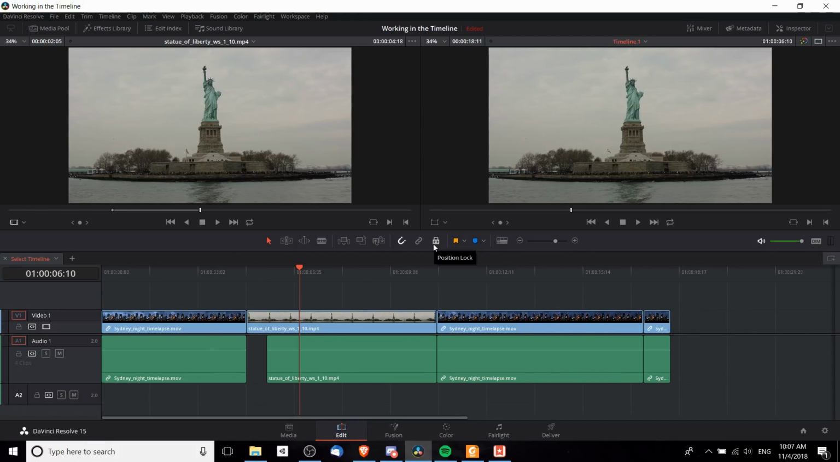So next we have position lock. Once you've edited all your clips together and maybe you're trying to apply special effects or titles, you may not actually want to move the positions of anything on your timeline anymore. So if you hit position lock, it actually locks all of your video and audio tracks simultaneously. And what this means is no matter how much I left click and move stuff around, I can't actually move the positions of the clips.